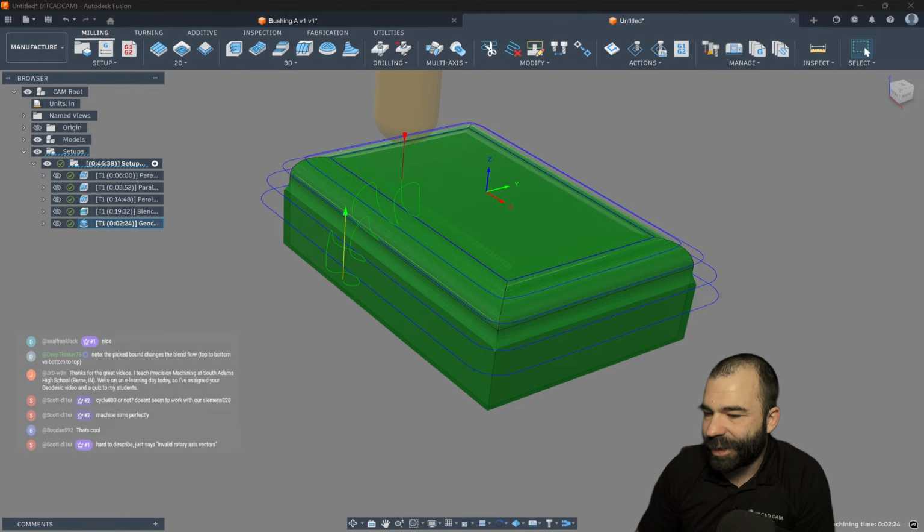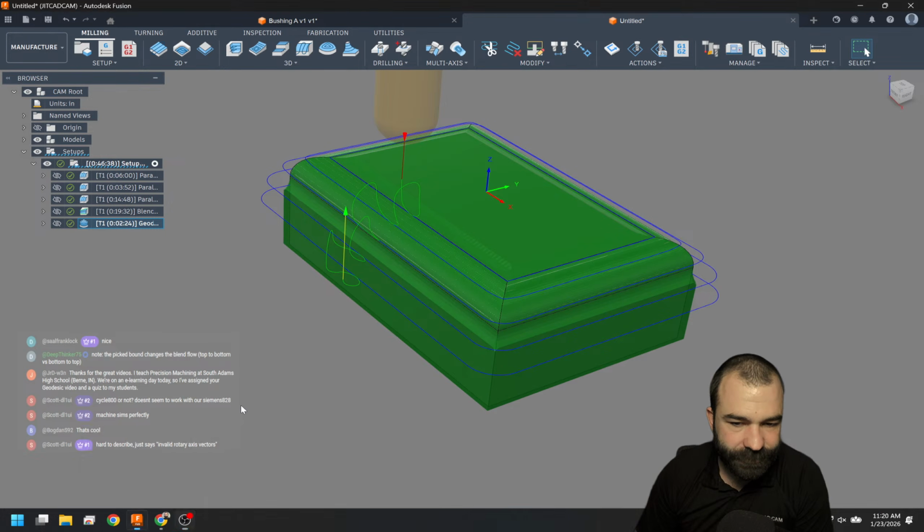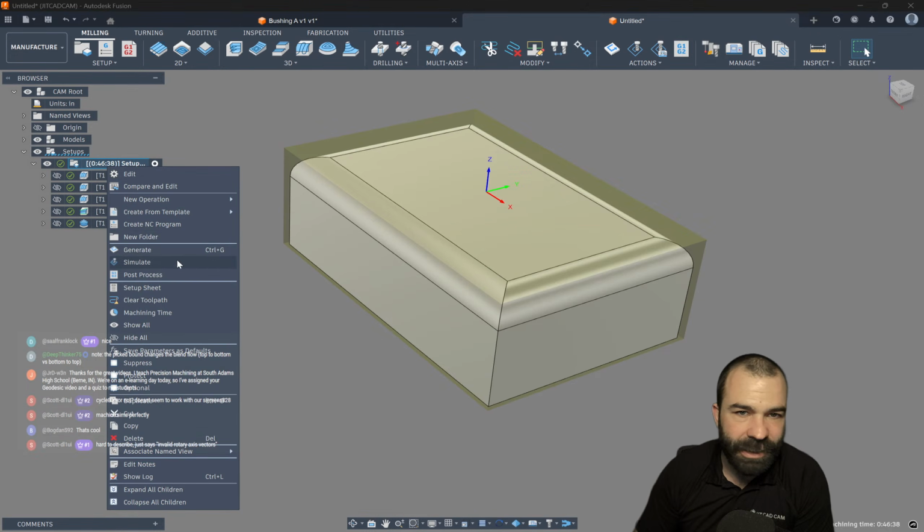It says invalid rotary axis vectors. I know exactly what your problem is, Scott. It's the same problem that you have when you deal with FANUC machines, and it's all based in your post-processor. So, you said you have the Siemens 828, correct? So let's go ahead and jump back in here.